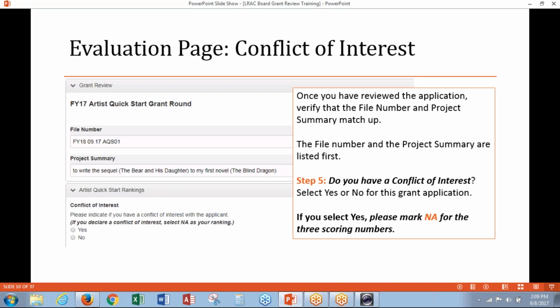So the first question that you'll do is, do you have a conflict of interest with this applicant or not? And you can select either yes or no. If you do have a conflict of interest, that is important because you will not score the application. Instead, you will select NA when you get to that, and I'll remind you of that shortly when we get to that page. So first question, do you have a conflict of interest, yes or no?